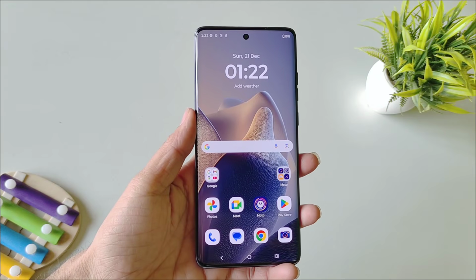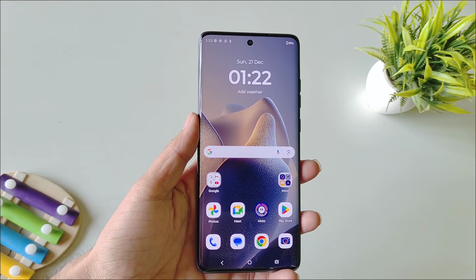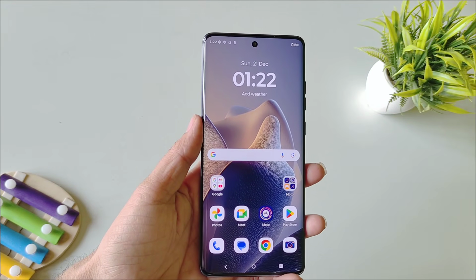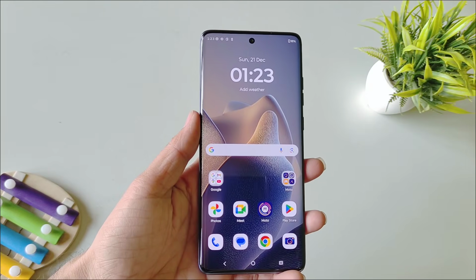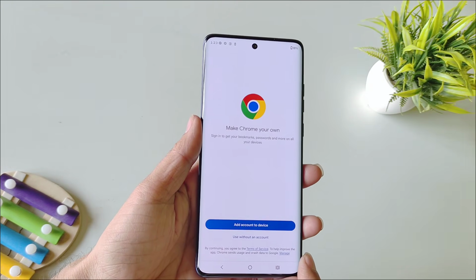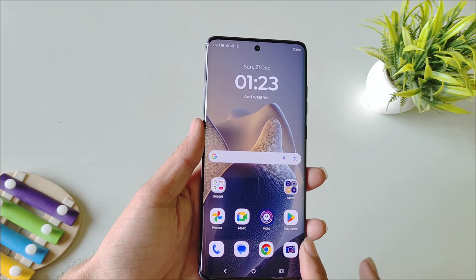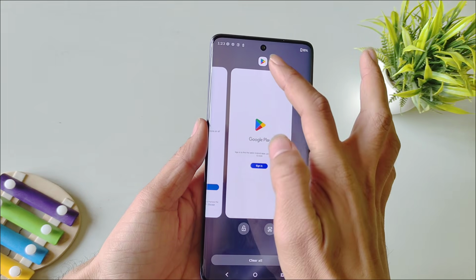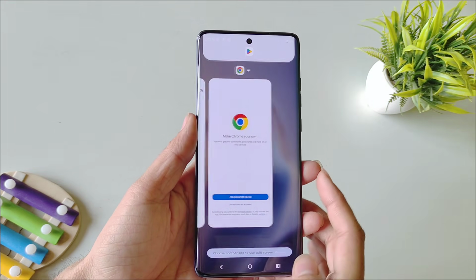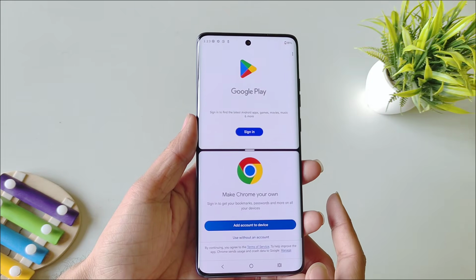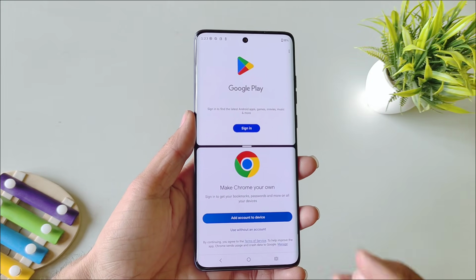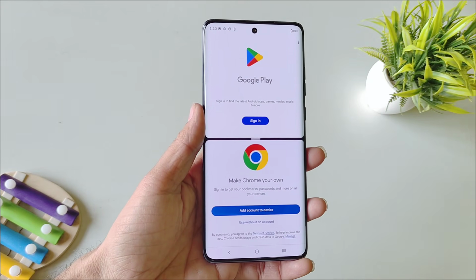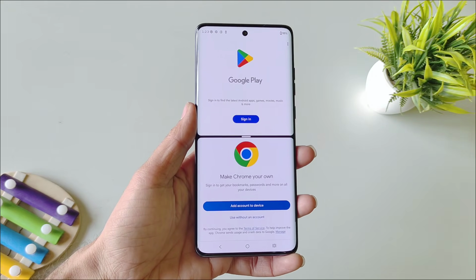You can use two applications at the same time in a single screen and multitask easily with the help of this split screen feature. To use this, open your first application, come to your home screen and then open the second application. Put it in recent apps, click on this little arrow and then select split screen, and then select the second application. As you can see, you will be able to use two applications at the same time in a single screen with the help of the split screen feature.